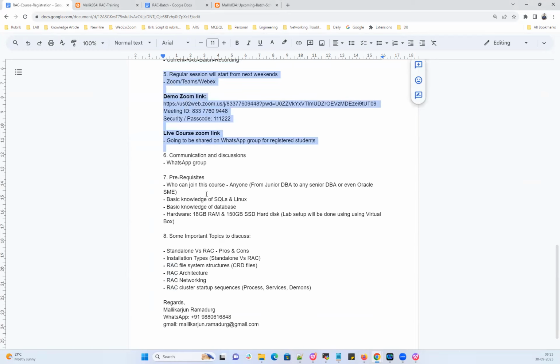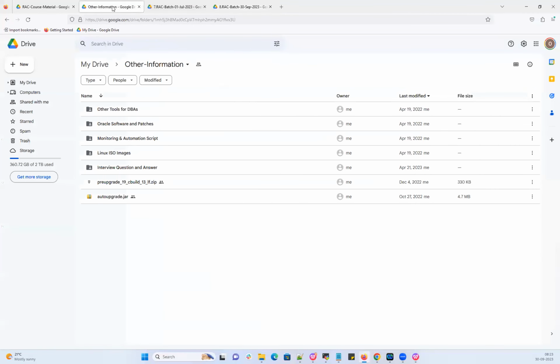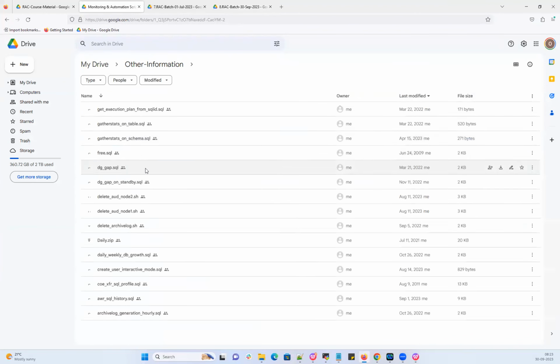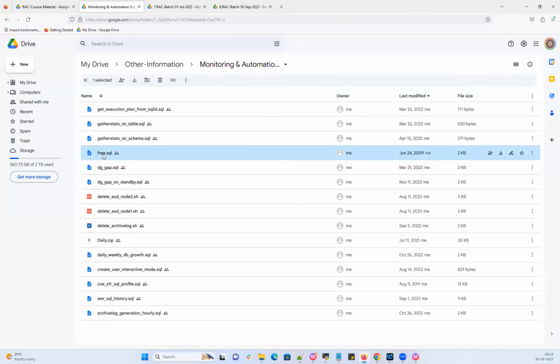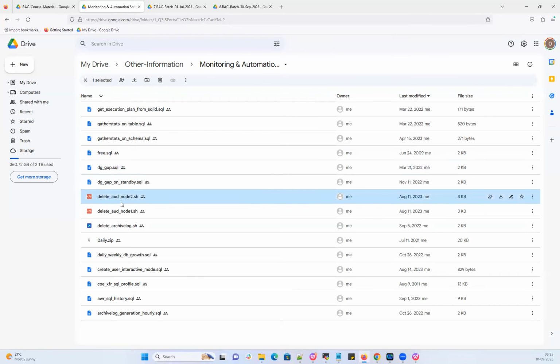Are there any scripts that will be shared with us, scripts that will be helpful in our company? There'll be a lot of scripts already uploaded. If you go to the other information here, there'll be monitoring and automation scripts, covering how you can check your free space, how you can check your DG gap, the production database gap, and how you can delete.